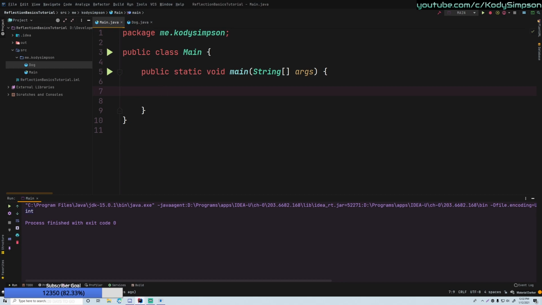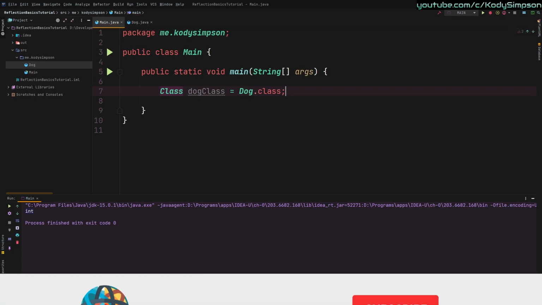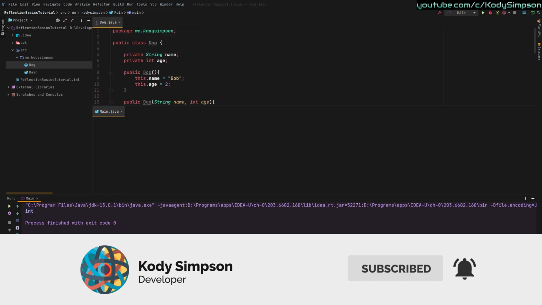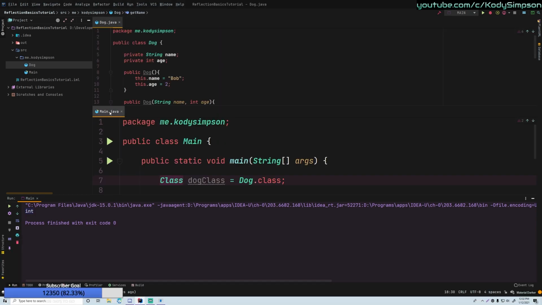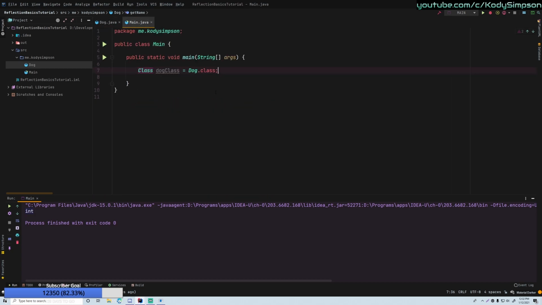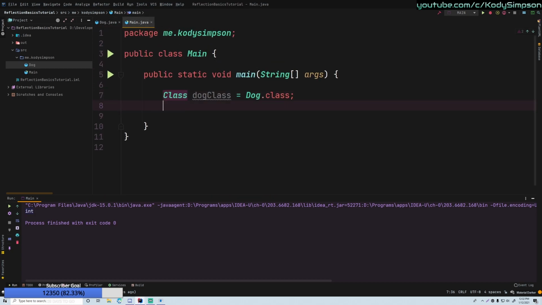So we can do Class, I guess we'll call it dogClass. That's a better name. So Class dogClass is equal to Dog.class, just like we would do with the primitive. So that's how you get the class reference for a dog type, because our class here technically is a custom data type that we have just invented technically, right? Anyway, so now that we have that, like before, we can grab information from it now.